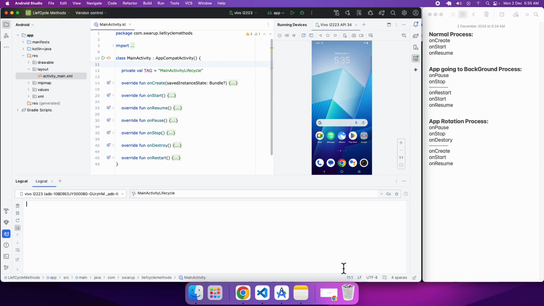Hello friends, do you really know what actually happens when we run an Android application? Well, there's something called the Android Activity Lifecycle. This is a very important process for any Android developer.